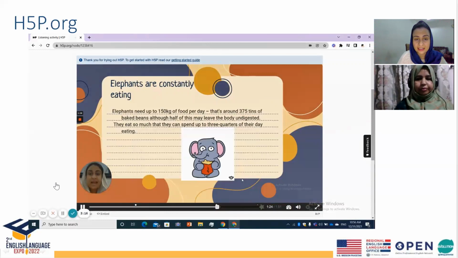Elephants are constantly eating. Not popcorn, but a lot of grass, a lot of peanuts, and a lot of things that they like. So they need up to 150 kg of food per day. That's around 375 tins of baked beans, although half of this may leave the body undigested.